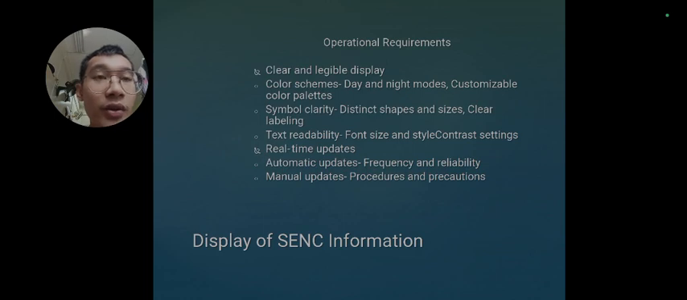The operational requirements: clear and legible display. The color scheme must have day and night modes, customizable color palettes, the clarity of symbols, the readability of text, and automatic updates and manual updates should be present.